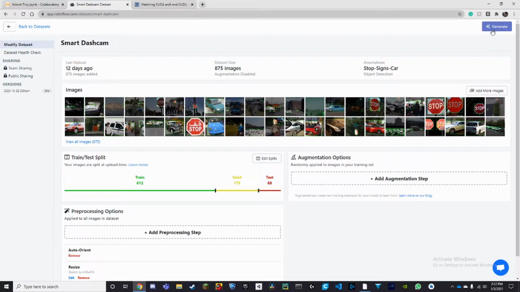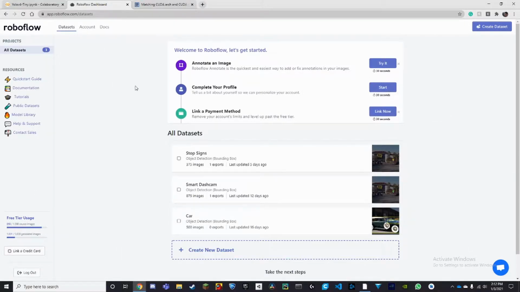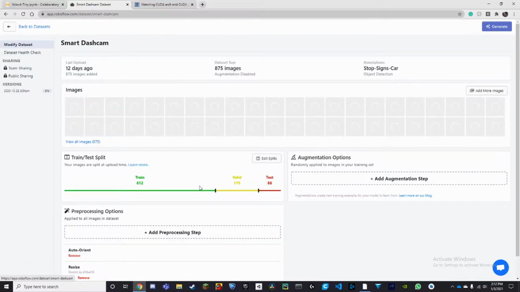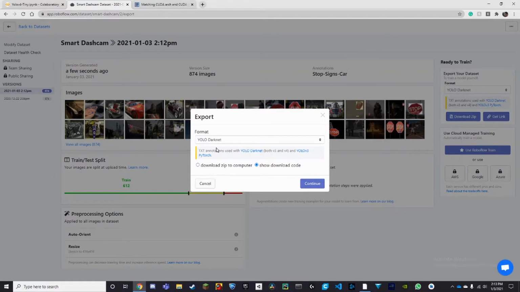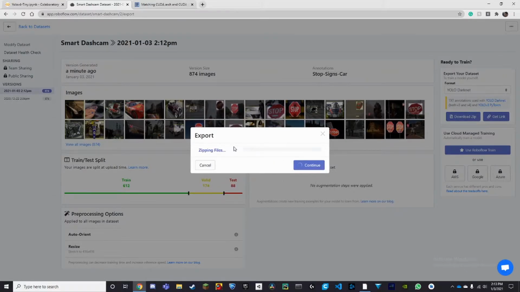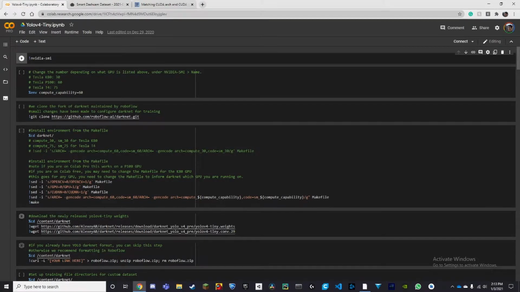So up here on the top right, you would need to click generate, but before that, this is what your dashboard would look like. You would click on your dataset that you created over here, and then you would press generate. So take a second. All right, so once you finish generating, you are gonna get to this window right here where you can select your format for your link. And in this case, we have Yolov Darknet. And then you can press continue. And then you can copy your link and we can paste it in here.